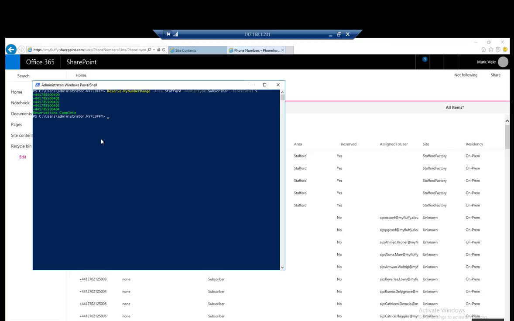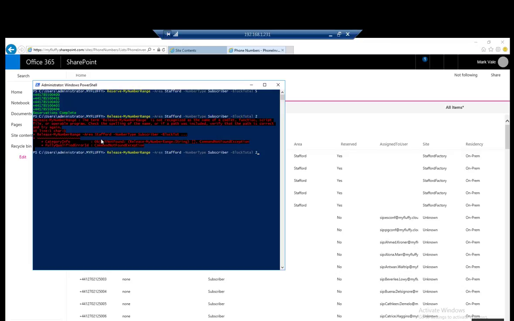Obviously, if you've reserved too many, let's say you reserved 2 numbers too many, there is a release my number range command that accepts the same parameters. I can say release me 2 numbers out of that. Oops, wrong. My bad. I need to have the start number.